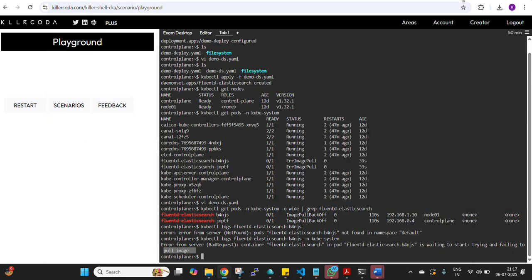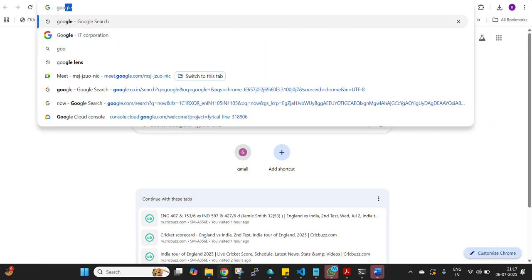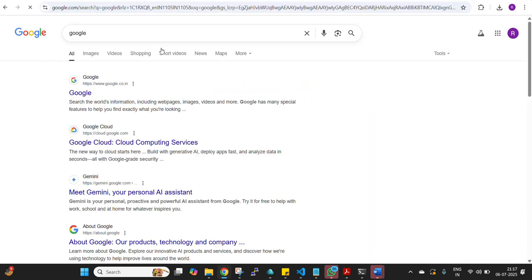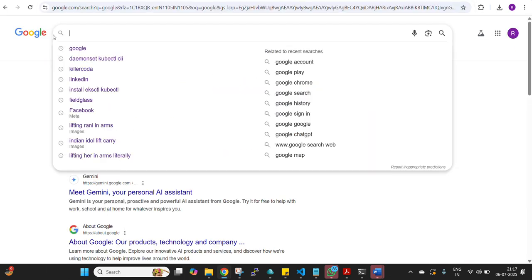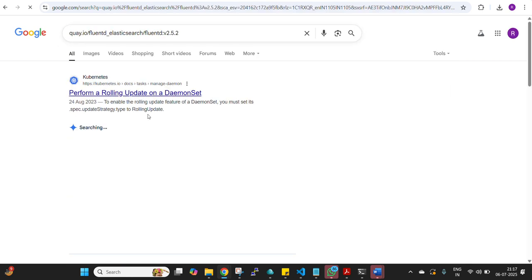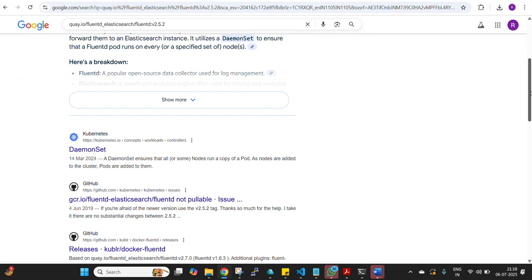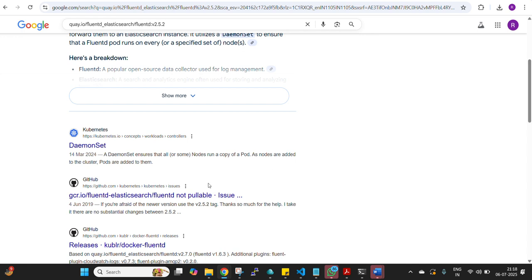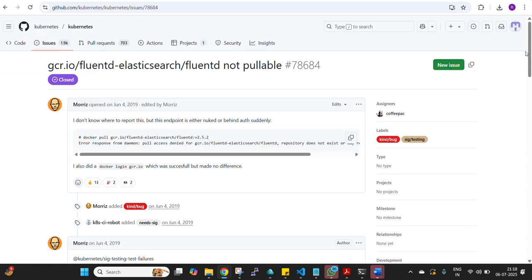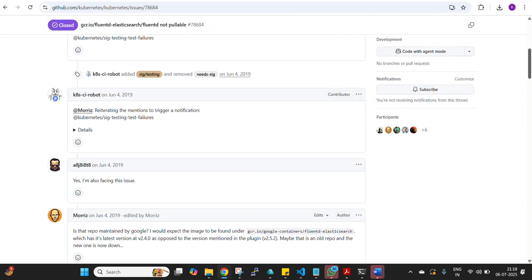If I just search in Google for this image, it's not present actually. Maybe the Fluentd Elasticsearch search is not it. See, they have also given this issue. So here you will be able to get the issue, like why it's not going to push.